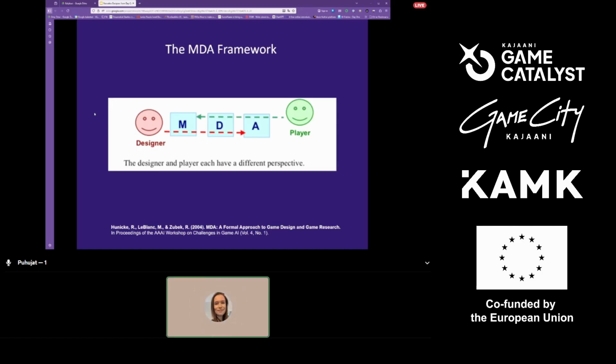So basically, MDA stands for mechanics, dynamics, and aesthetics. And games are designed from mechanics up. And the player encounters the game through aesthetics. And aesthetics can mean visual, audio, everything related to aesthetics. And then what happens in between is the dynamics. And as game designers, we are not able to design the dynamics because players always interact with our games in different ways. But the one thing we are able to control is the mechanics.